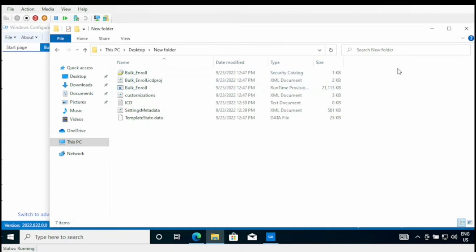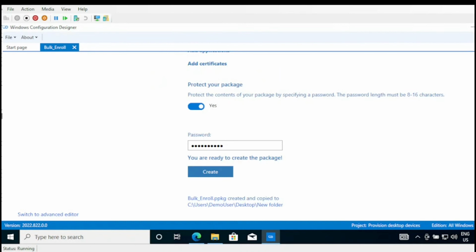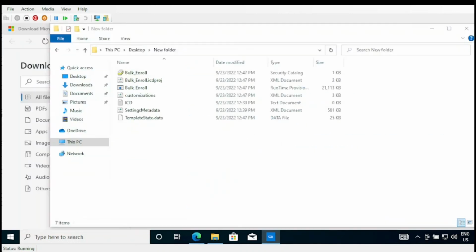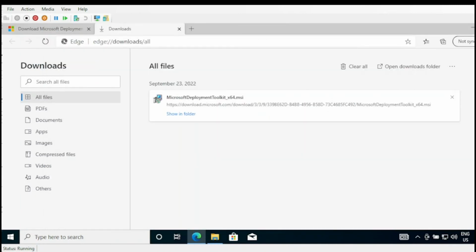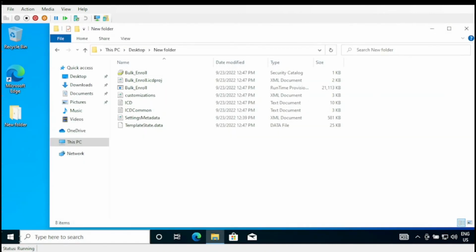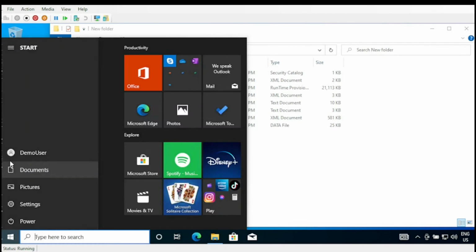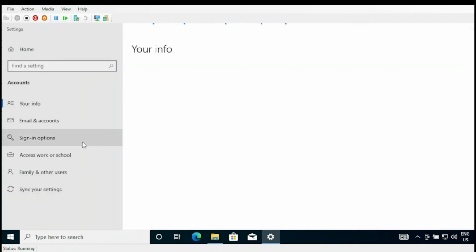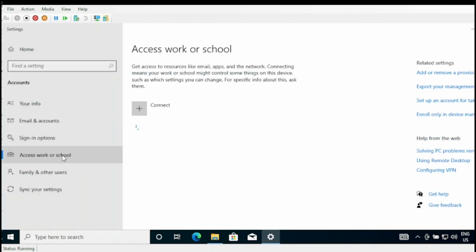Now I'm going to close it. For now this application is no longer needed. Our package is ready, and I'm going to use the same machine for enrollment. Now let me show you a few things before I install it. In Connect, I don't have anything.